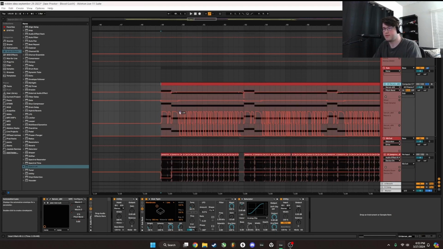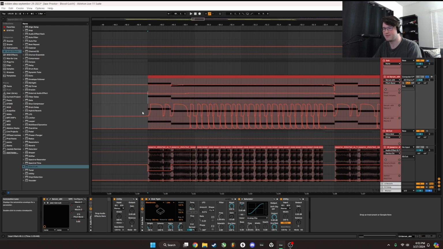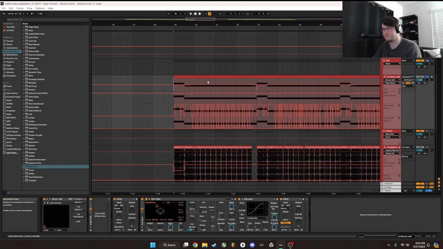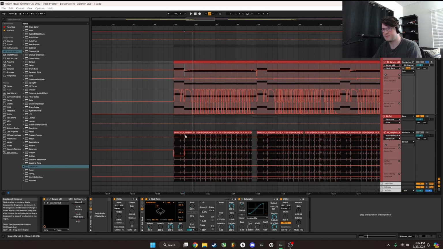So if I go to, yep, this is what the automation looks like. I said earlier, it's not for everybody, but like I said, for me, it makes sense. So if I solo it out, play it by itself. So yeah, the pitch bend on Serum, I just have it doing a little bit on this note right here. I just thought it sounded cool in the context of the one shot.